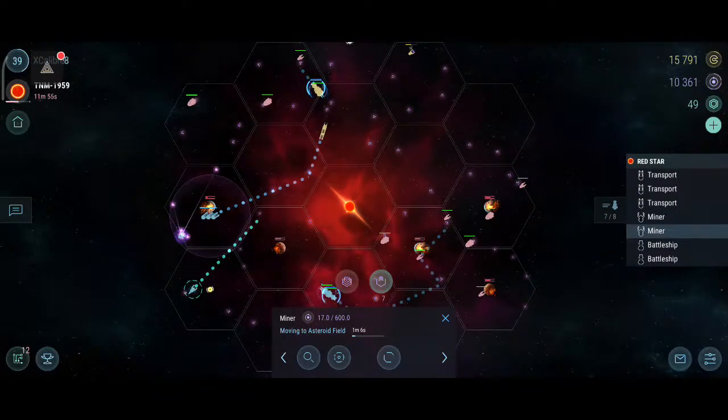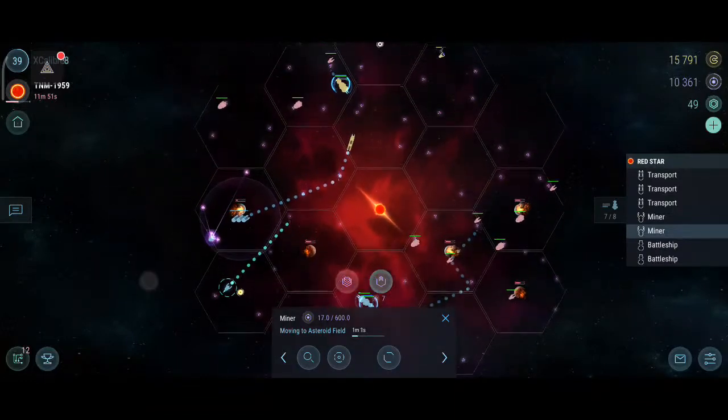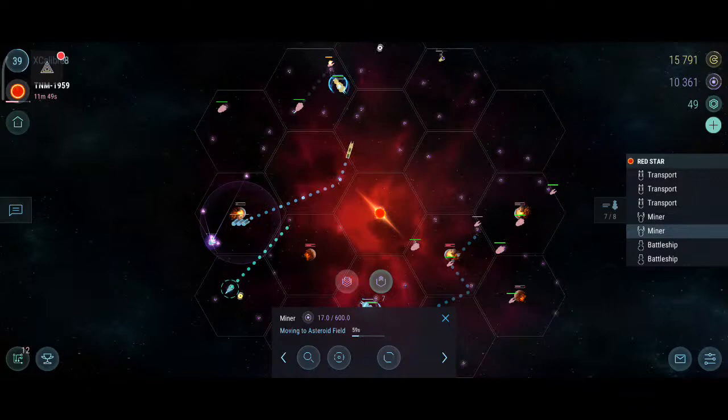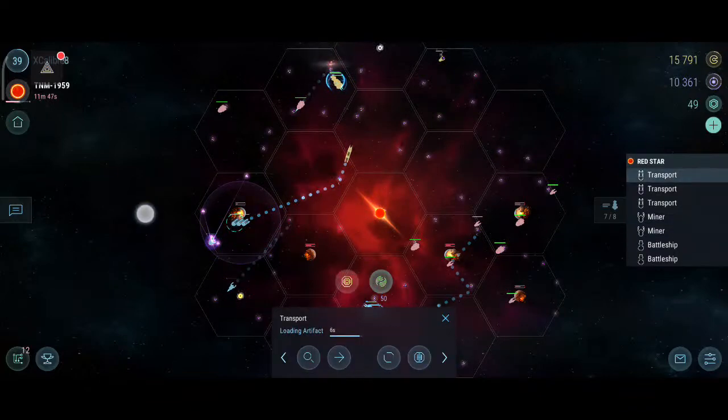Well, he's certainly... I suppose he could do with clearing out that sector, if he wants to travel his transports in a straight line.